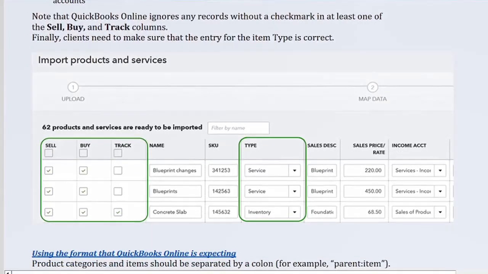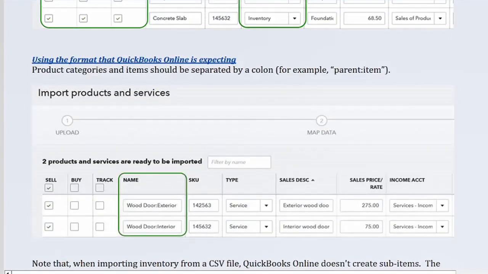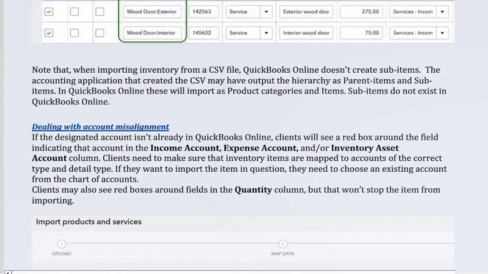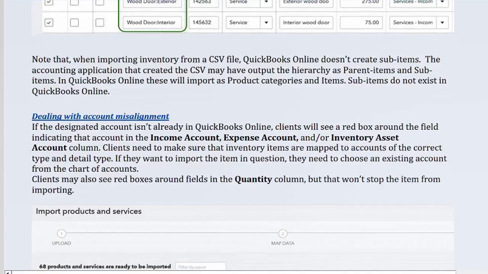Finally, clients need to make sure that the entry for the item type is correct, using the format that QuickBooks Online is expecting. Product categories and items should be separated by a colon, for example, Category:Item. Note that, when importing inventory from a CSV file, QuickBooks Online doesn't create sub-items. The accounting application that created the CSV may have output the hierarchy as parent items and sub-items. In QuickBooks Online, these will import as product categories and items. Sub-items do not exist in QuickBooks Online.